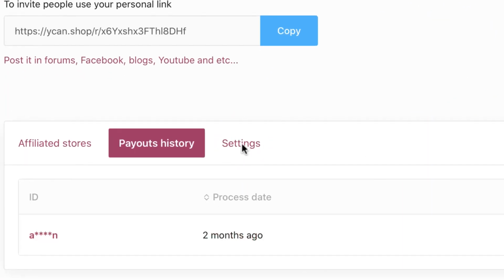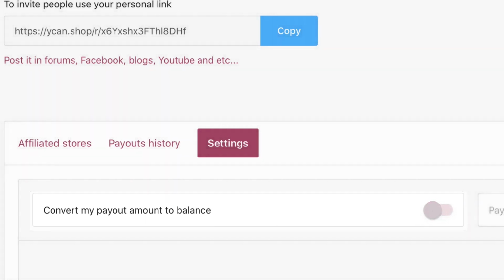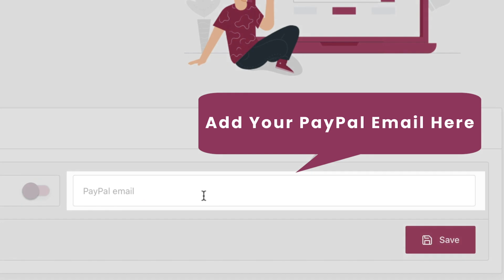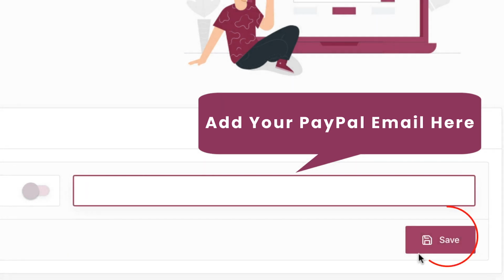For settings, it gives you the ability to choose whether you want to convert the payout to balance or receive it in your PayPal account. If you want to receive it in your PayPal account, add your email address here, then save.